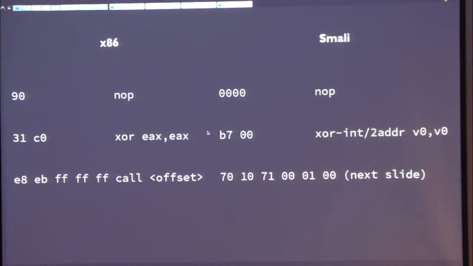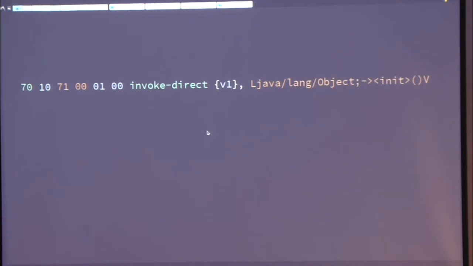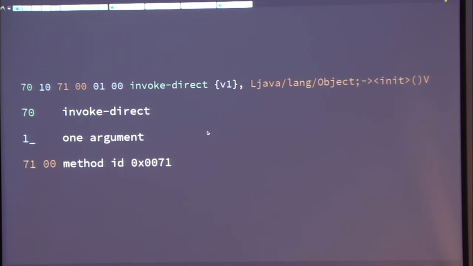So for Smali, things start out looking pretty similar. You have a couple bytes which are a nop. You have an XOR with two variables, and then you have the equivalent of a call that looks like this. The first bytes are the opcode. It's saying invoke-direct, which is a call. Then the blue parts are an argument, and the orange parts are saying that it's method ID 0x71.